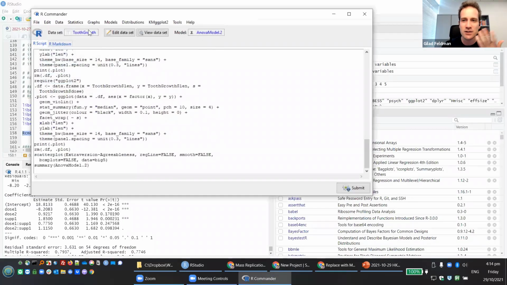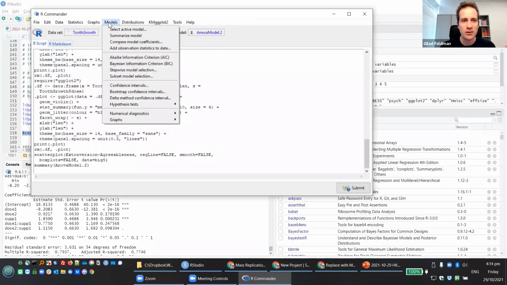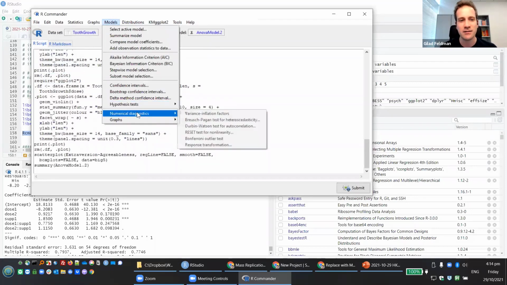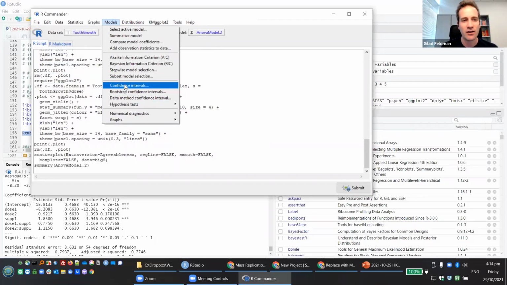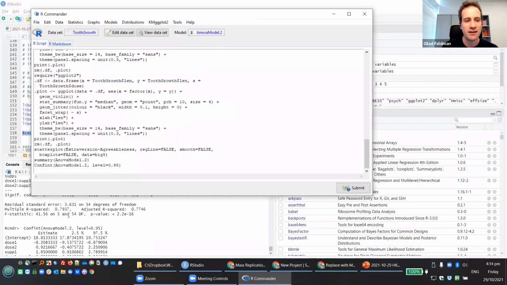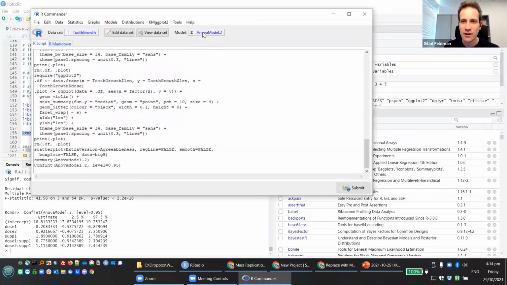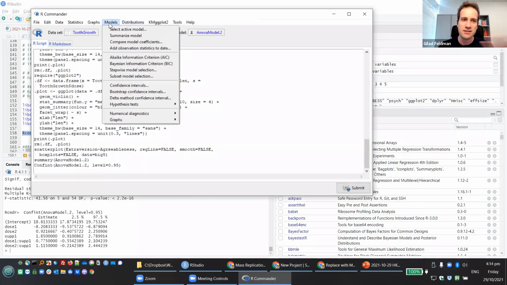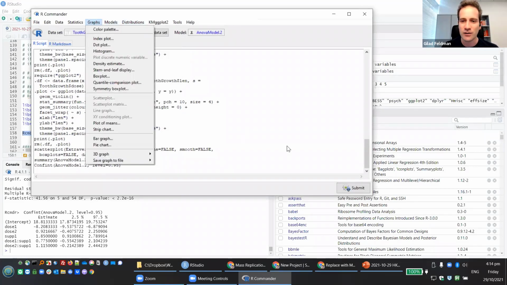You pick the model based on the ANOVA or the t-test or what it is that you actually ran. And then all these things about the hypothesis test, the ANOVA table, the comparison, the diagnostic, the confidence intervals, everything comes up. So first you run the ANOVA, then you load the model, then this appears over here.